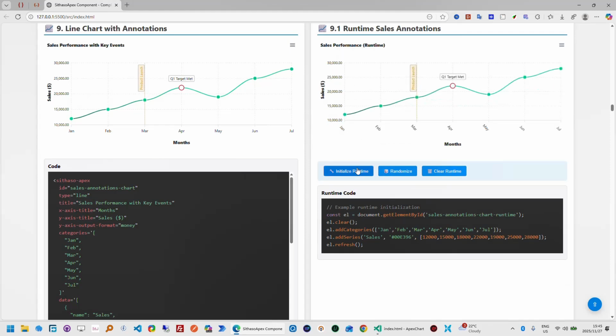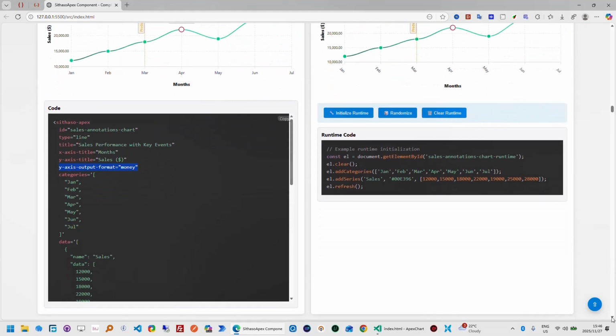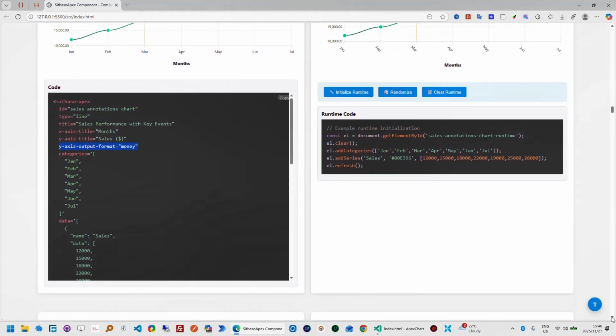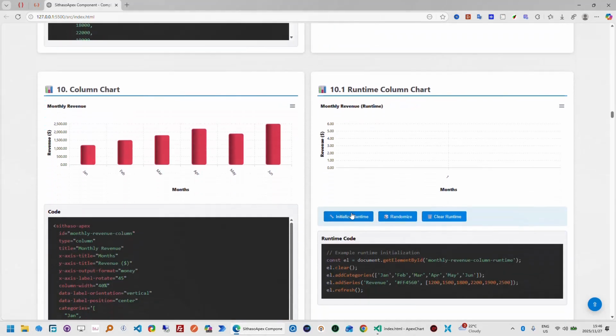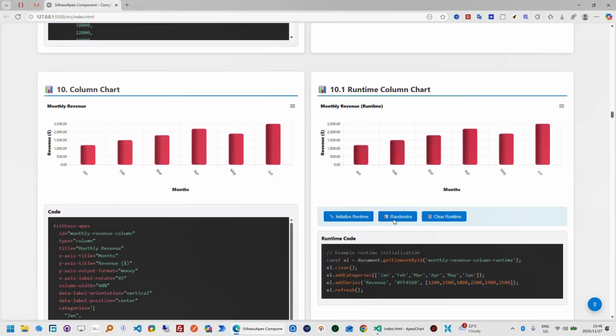So this one is the one with the annotations. As you can see here, we've indicated that this looks like money. So it's basically taking up that setting there. So you can have date, you can have money, you can have thousands, you can have a number or default, depending on what kind of display you want to do. And this also affects the x-axis and also the y-axis in relation to how you want your chart to be displayed. This is a column chart also. We're able to draw it at runtime.